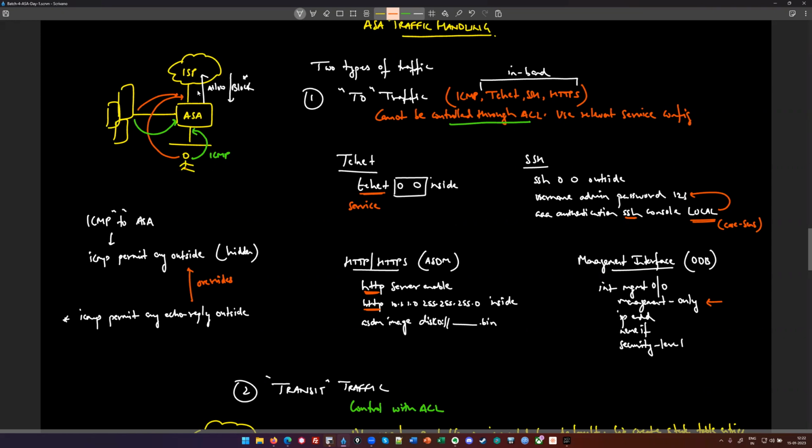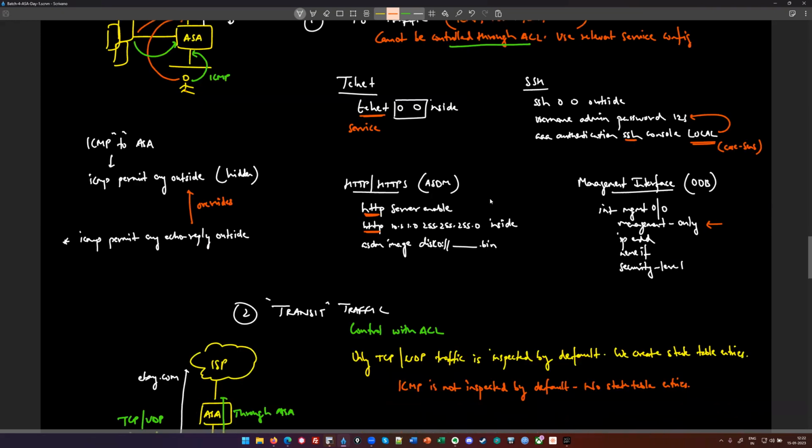Okay, so I don't want anyone on the outside interface, from the ISP side, from the internet, to figure out or maybe ping or run any sort of ICMP against my outside interface. But I still want to be able to send ICMP out and receive echo replies, but I don't want to receive echo requests. That's what the command is meant to do. Okay.